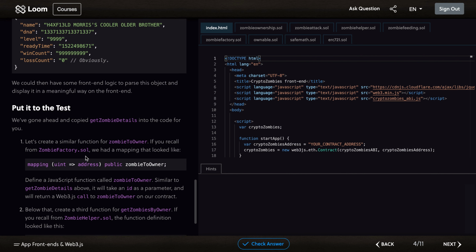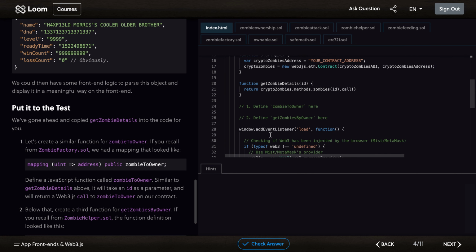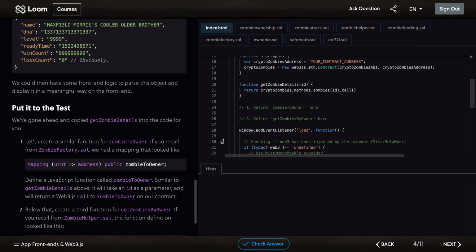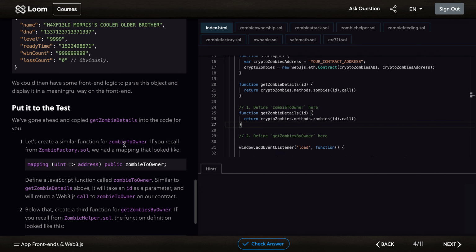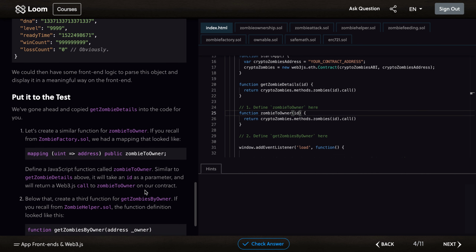So now we go to the next one, and let's create a very similar method for zombieToOwner, and it will take the ID as a parameter. So actually we can copy this and paste it here, but this time we use zombieToOwner, cryptoZombies.methods.zombieToOwner(id), and then .call.